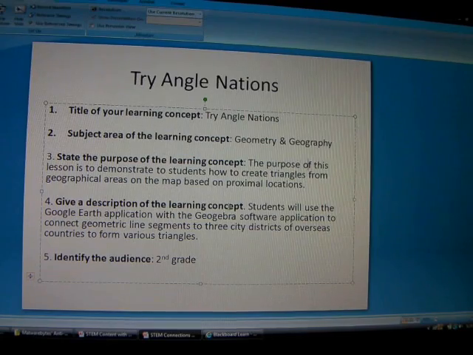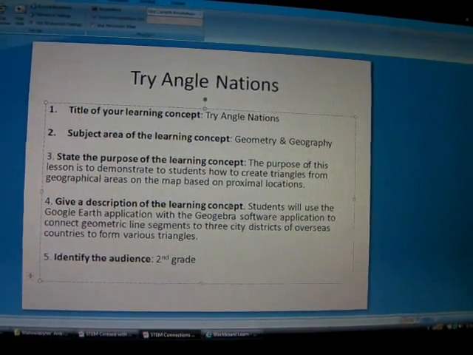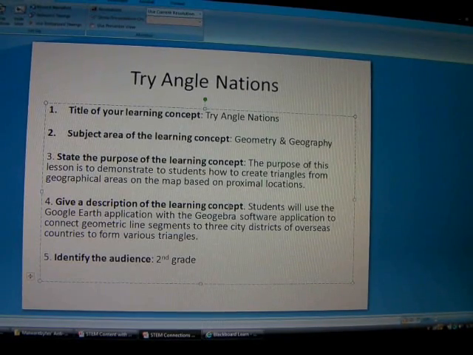Number 4, give a description of the learning concept. Students will use the Google Earth application or the Carbon Mapper with the GeoGebra software application tool to connect geometric line segments to 3 cities, districts of overseas countries to form various triangles. This is just a small description of what the students will be doing. I'm using another software tool, GeoGebra software. I downloaded it. It's free software to help the students create the geometric line segments.